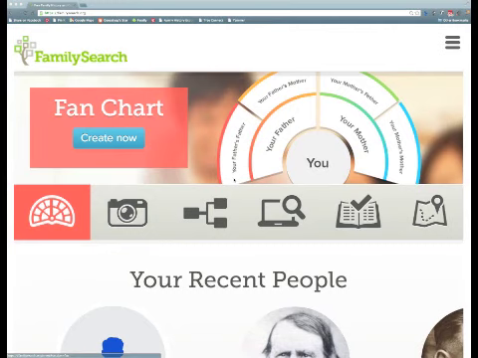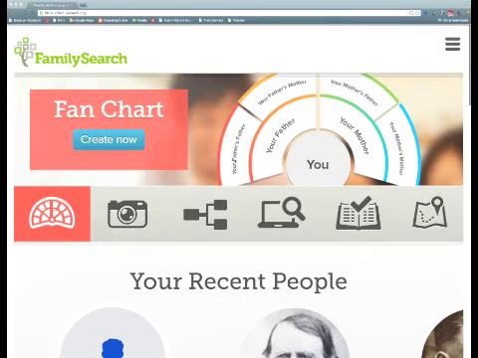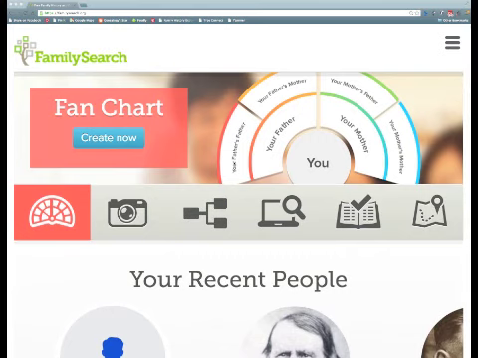Today we're going to look at an overview of the FamilySearch Photos program. I've zoomed in on the screen here on FamilySearch.org to get started, and I've already signed in.